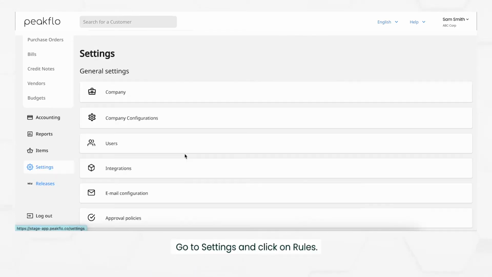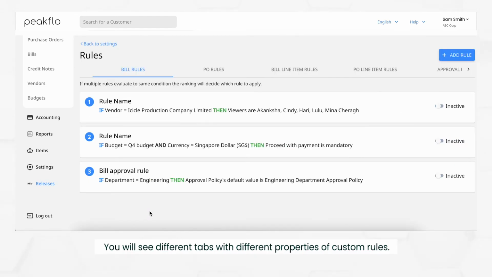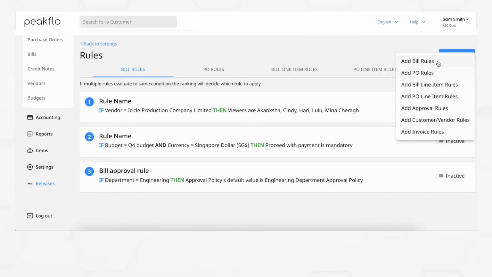Go to Settings and click on Rules. You will see different tabs with different properties of custom rules. Click on the Add Rule button on the top right and add a new rule. From the drop-down, select the property for creating the rule.